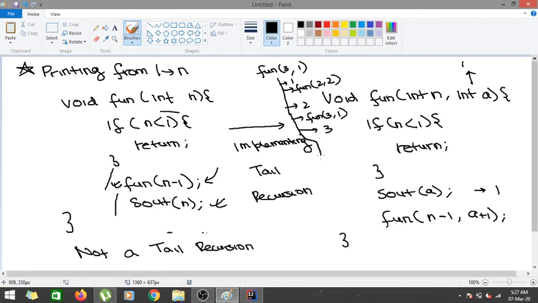Then I am calling the function fun of, so there has been a mistake, guys. It would be fun of 2 minus 1, that is 1, and 2 plus 1, that is 3, and we would be printing the value of 3. And then I would be calling fun of 0 and 4, that is decrement by 1 and increment by 1 for a. Then this particular condition would be satisfied, and I would be exiting my particular loop.